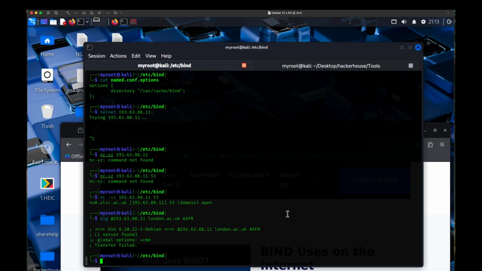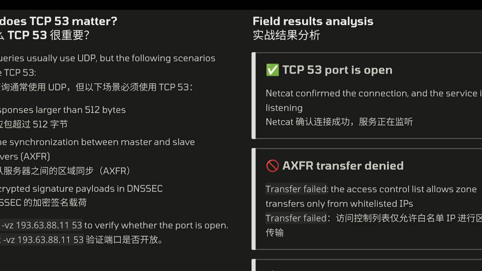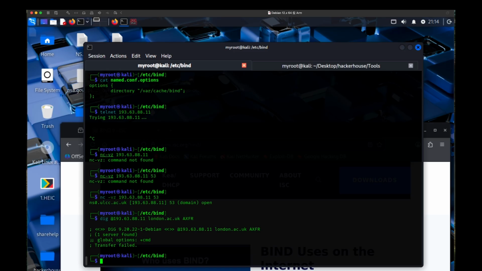While we successfully discovered that TCP port 53 was open, the target service did not hand over the database. Why? Because system administrators have implemented proper access controls. They have configured their service to only allow zone transfers to whitelisted IP addresses, their own secondary name server. Our unauthorized request was completely blocked. This is a textbook example of strong configuration defense. Our reconnaissance phase has yielded valuable intelligence, but the crown jewel database remains secure.